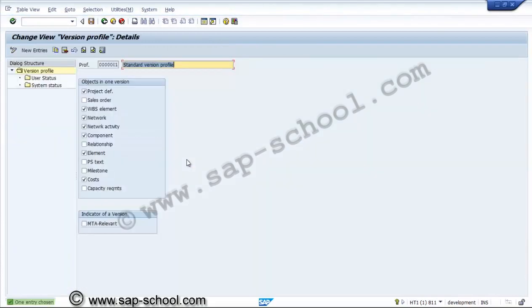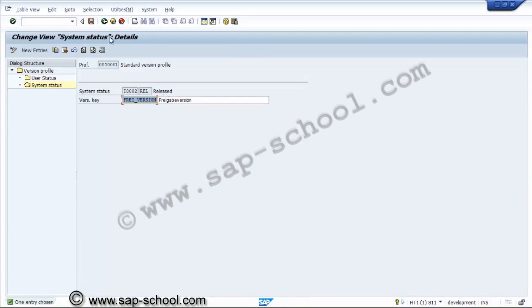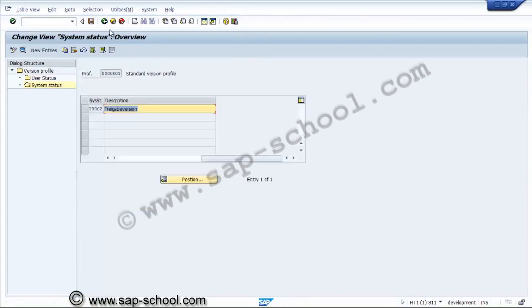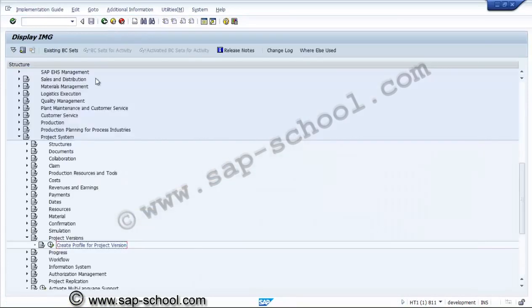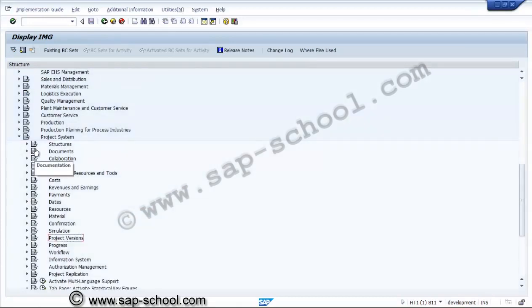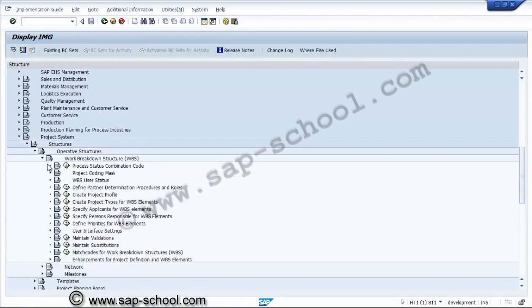We will see project version profile, the standard version profile. In this objects, or in one version, project definition, WBS element, network activity, component element are there. If you see the user status, profiles are not there. System profile is already defined. So these are the required settings we have made before creating a project profile. Now we'll create a project profile, work breakdown structure, create project profile.